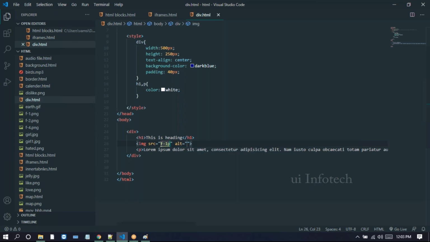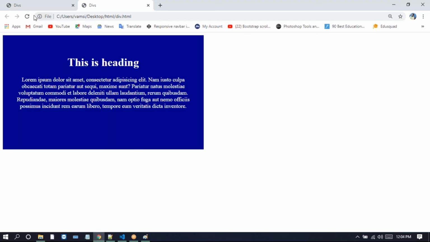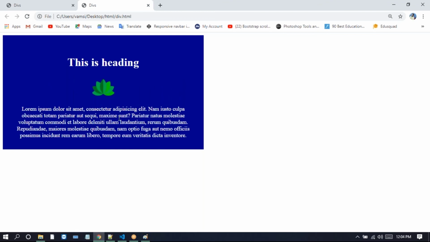Now just give the alt tag here. This is a flower. You just refresh this one on the browser, so we can place this image here. Like this, we can also place images and text inside of a div.